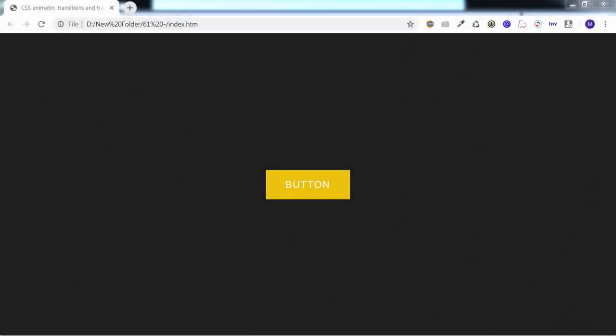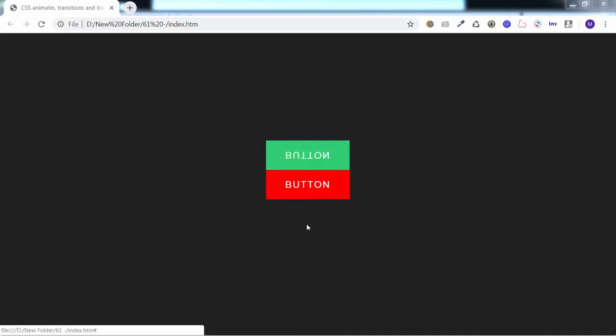Hello everyone. In this lesson, we will create this button hover effect. So when I hover over the button, you can see we have this effect, where first a green background covers the button, and then a red one covers them all. So let's figure this one out and make it.